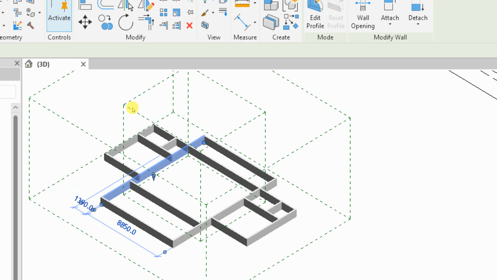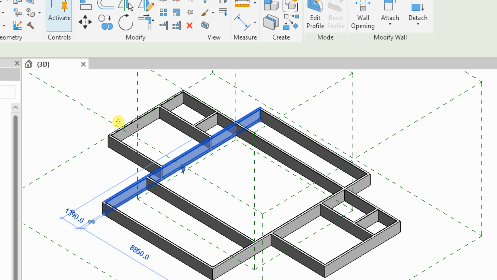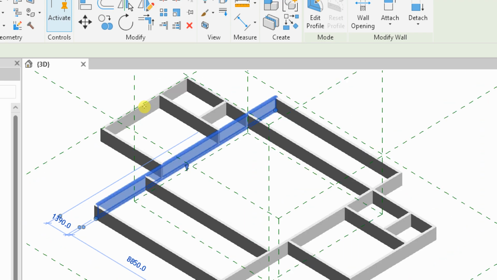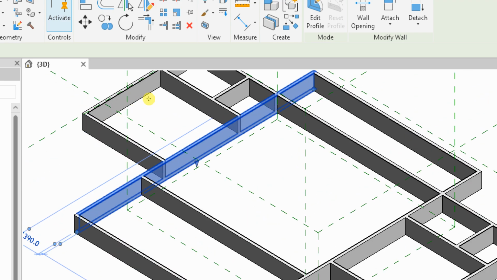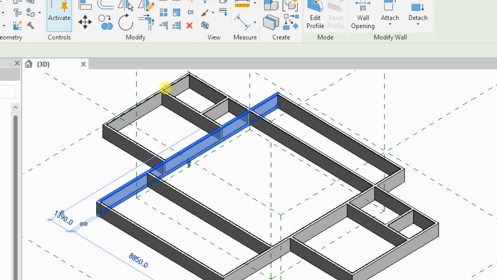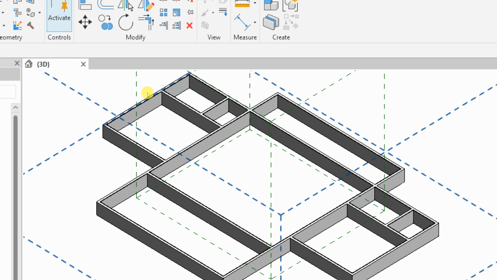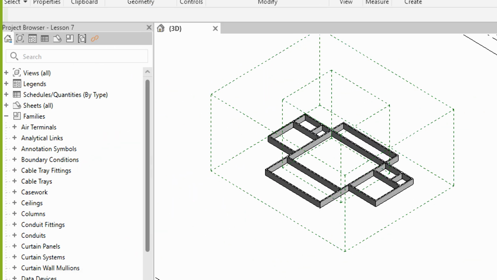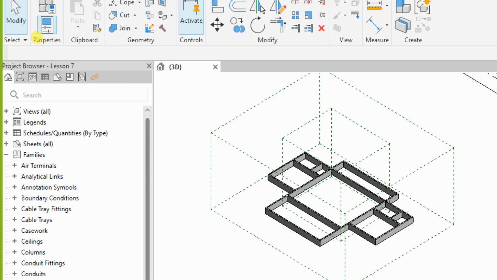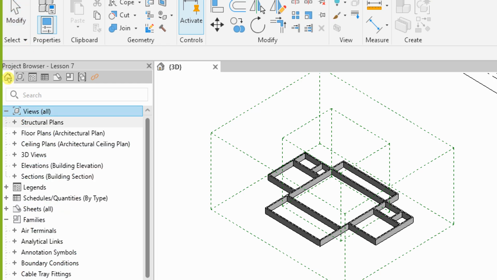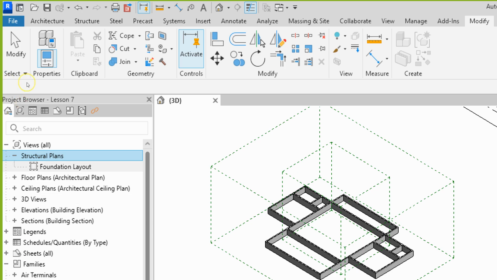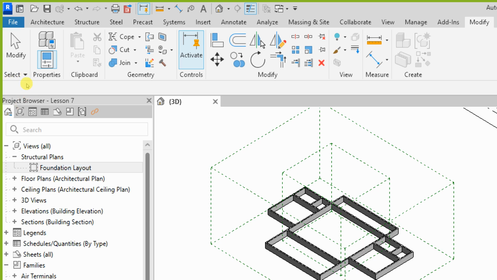This one, if I take this one too, it also goes all the way from the end here to the end here. Up to this point from here to here is external. From here to here is internal. From here to here is also external. So this one too, I can split. I can do it on plan. So let me go to the foundation plan and then see if I can split it on the foundation plan also. So I open the view, go to structural plan, go to foundation layout.